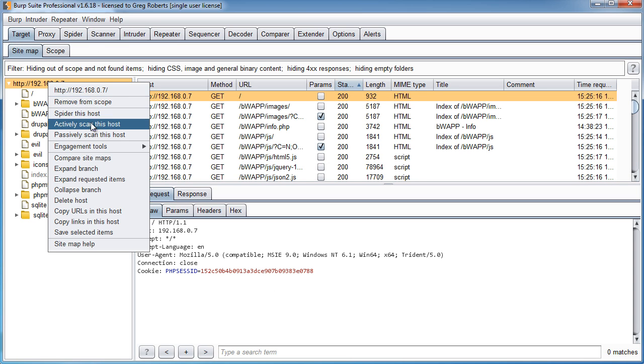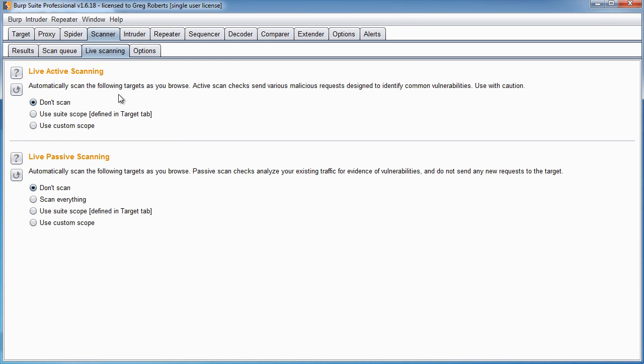We can just right click it and hit, well, I'll talk to you guys about the different scan options now, but either actively or passively scan this website. So if we go back in scanner and live scanning, we say, okay, that's when we can scan, but what's the difference between passive scanning and active scanning? Well, there's actually a big difference.